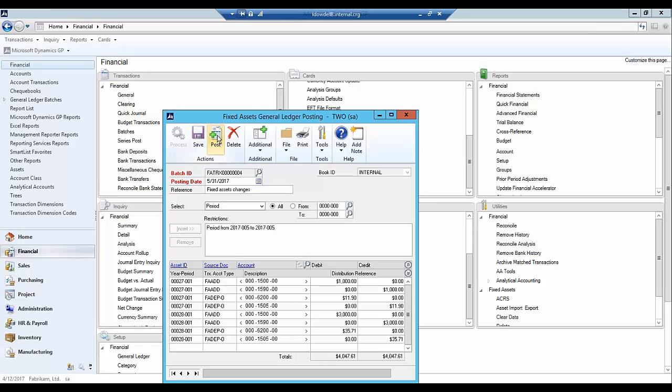So when I'm ready, I can then click post, and this is going to go through to the general ledger side and create a financial batch that I can post to my GL. So again, by having the clearing account, it allows me to go back and make sure that at the end of the month, my clearing account is 0 and that we didn't miss any assets as part of the posting process.